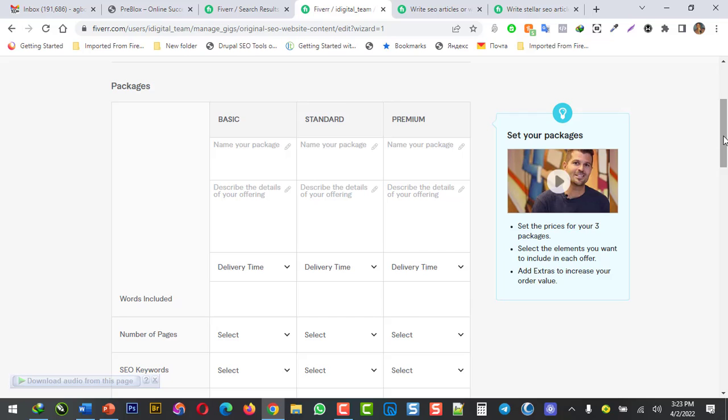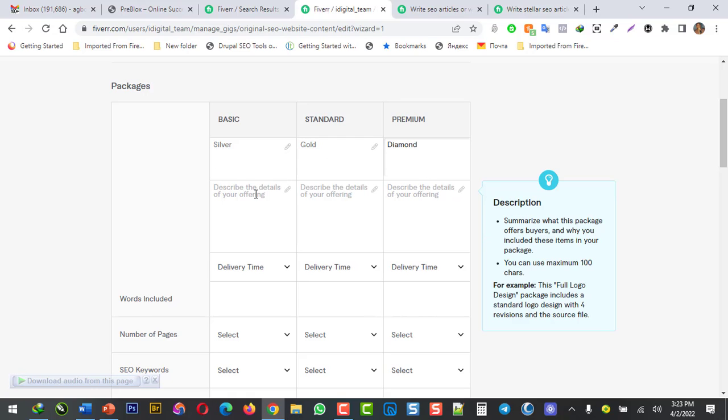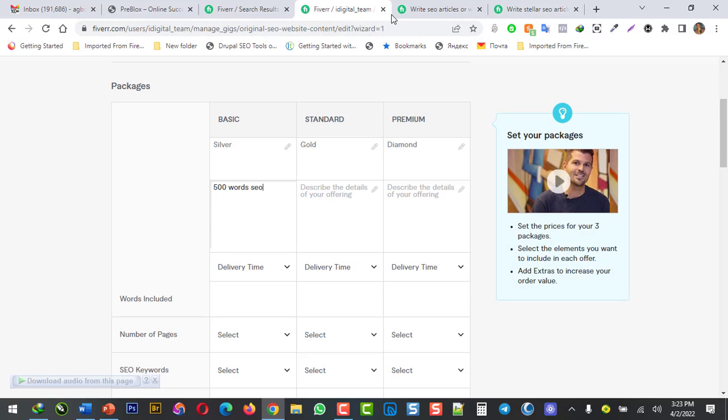So this is the basic package. You can name it anything you want. You can name it silver, and you name it gold, and you name this diamond. So silver package, gold, diamond. Then this one you make it just as I said, 500 words, SEO. And then you can go on here.